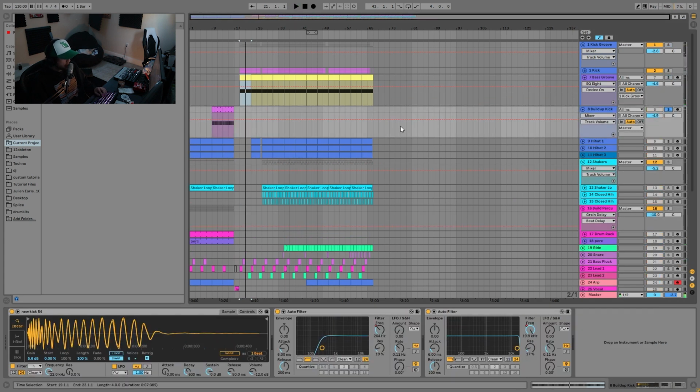Then we have the build-up kick. So it's that same kick, just going through a high-pass filter and a low-pass filter. Actually, the automation is just on the low-pass filter, you can see. It brings it in there, a nice way to have the kick in the break and keep that rhythm going, that doom-doom constantly. But obviously not just having the full main kick.